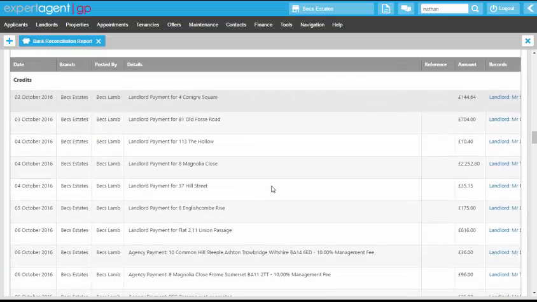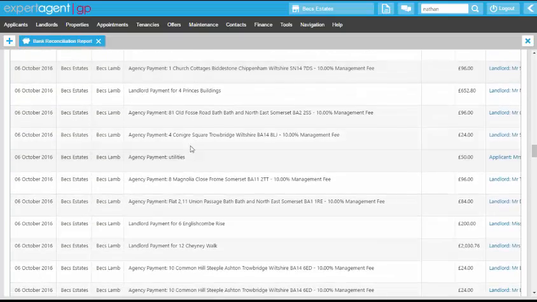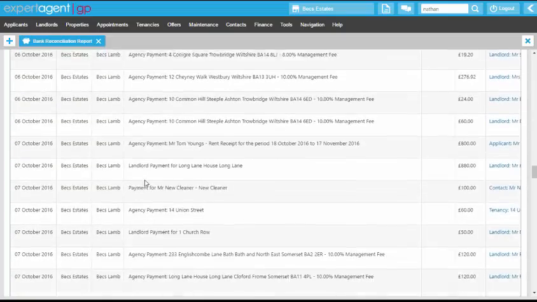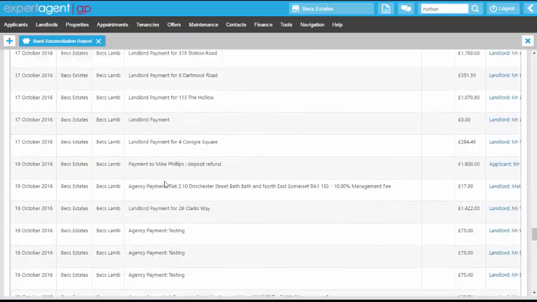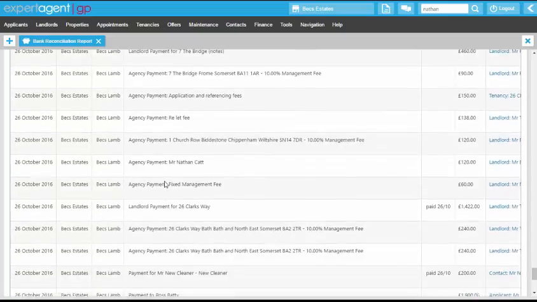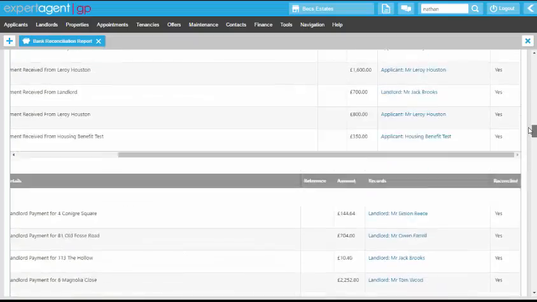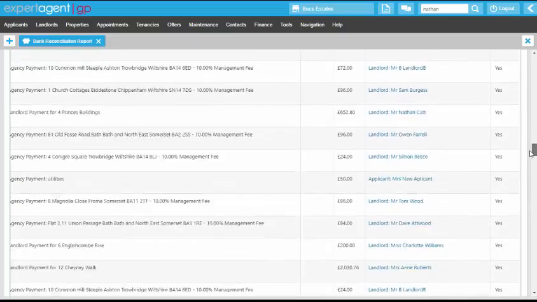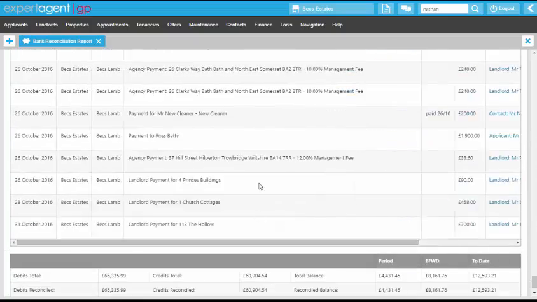As you move down, you've got your credits, so that's any payments going out. So it's going to be your landlord payments, agency payments, contractor payments, tenant payments, etc. All showing here. As you get to the bottom again, if you scroll over onto the right hand side, you've got your reconciled column for your credits. And again, everything for that period for me has been reconciled, so I know that everything that's gone through my bank has gone through Expert Agent and vice versa, and my accountant should be happy with me for the month of October.